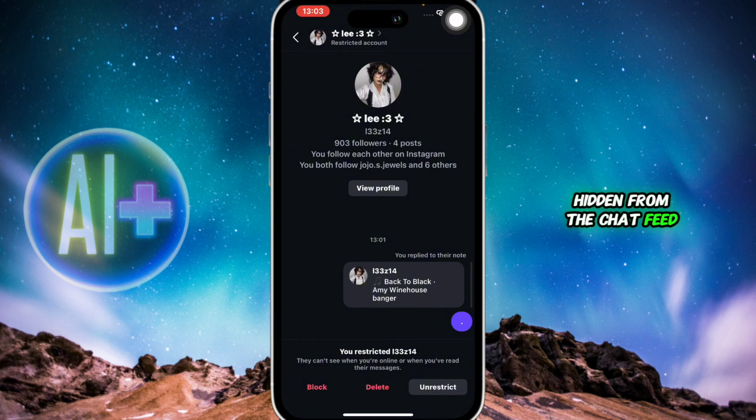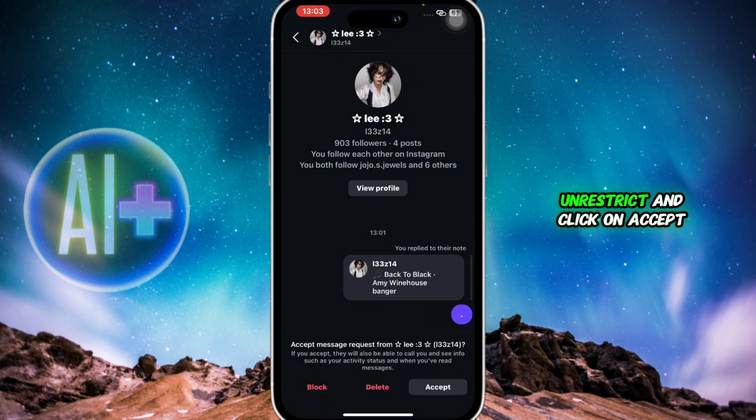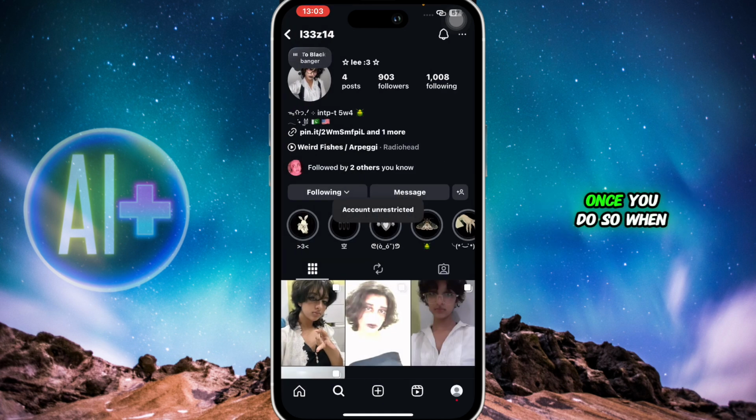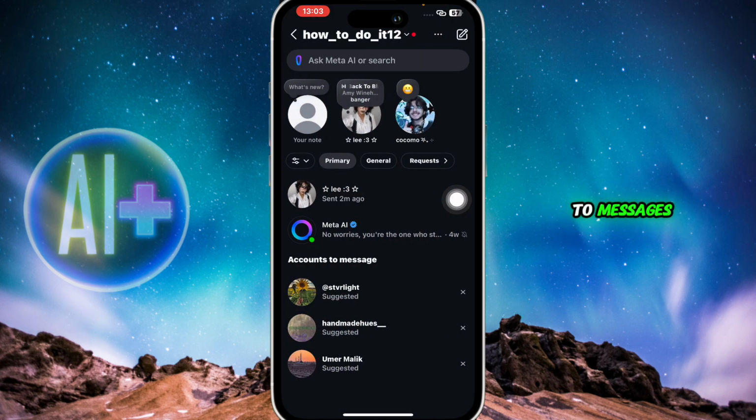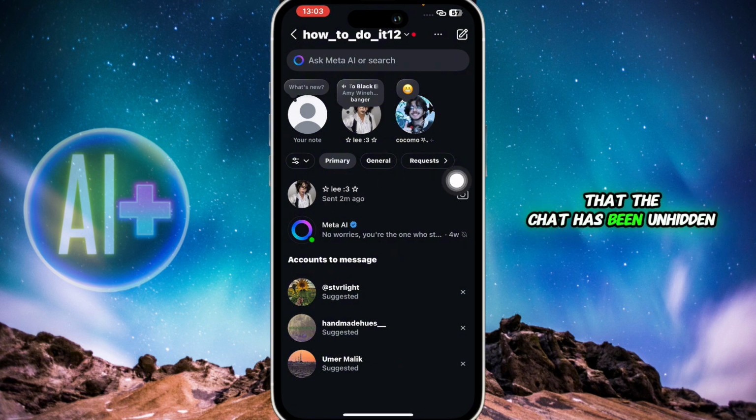Now, if you wish to bring it back over there, you're gonna simply click on unrestrict and click on accept. Once you do so, when you go back to your messages, for example, we're going to go to messages and now you can see that the chat has been unhidden. So that is basically how you can hide Instagram chats without deleting them.